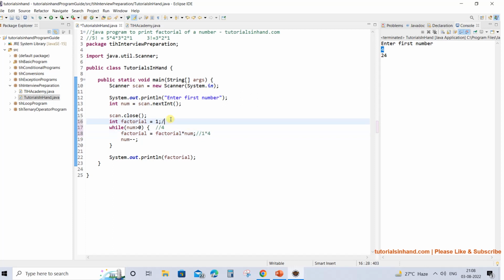In the next iteration, the new value of factorial will be 4 and we will decrease the number by 1. That means 4 minus 1 is equal to 3 will be the new number. In the first iteration, we have got the value of factorial as 4 and the new value of number as 3. So once the iteration ends, we will have the new value of factorial as 4 and the new value of number is now 3.